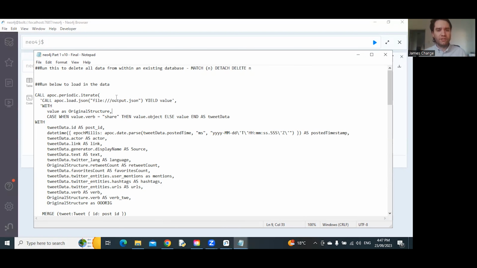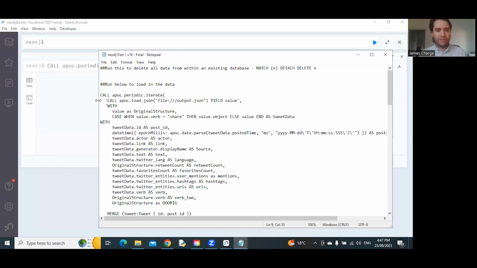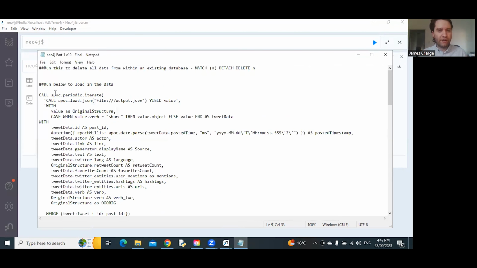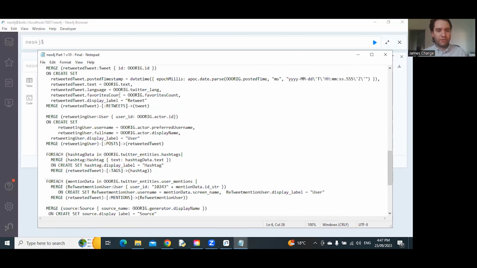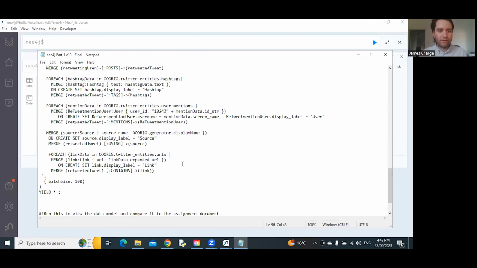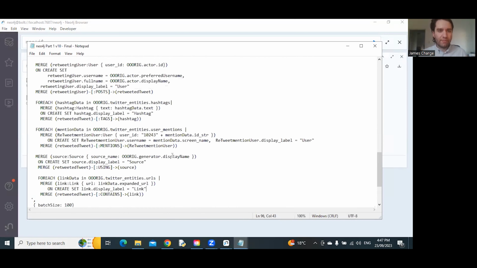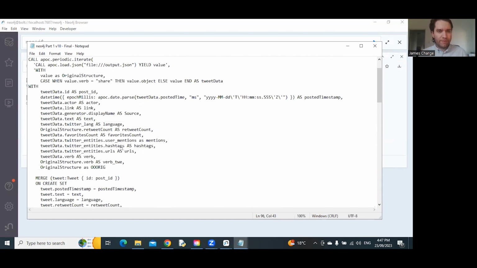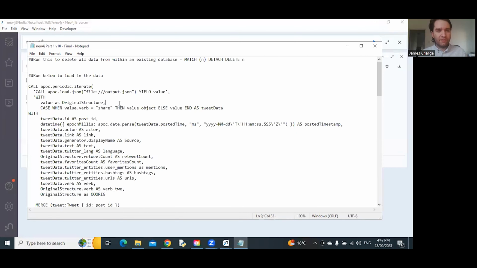This file shows how to insert the data from the JSON file into Neo4j. I use an iterator, doing batches of 100 because my computer can't really handle anything bigger than that batch. Basically I'm grabbing each document and saving it as a variable, original structure. Then I'm checking if it's a retweet. If the verb is share, then it is a retweet, and I'm going inside of the retweet to find the original tweet, which is the value.object, and saving it as tweet data.